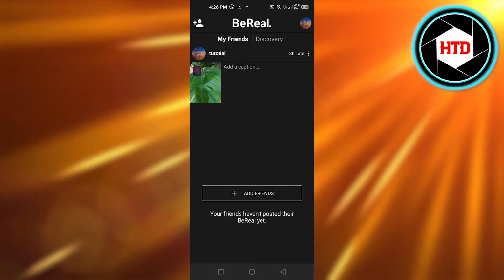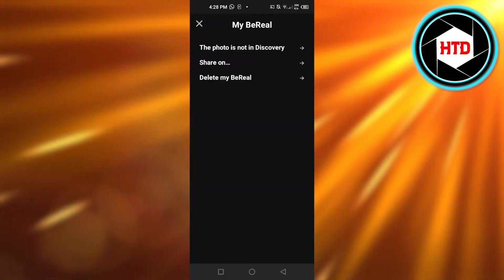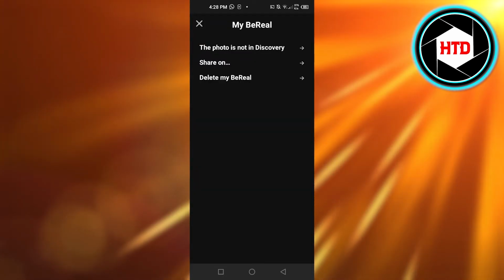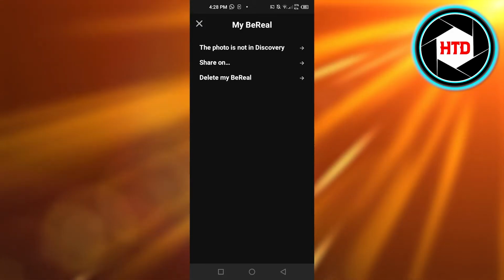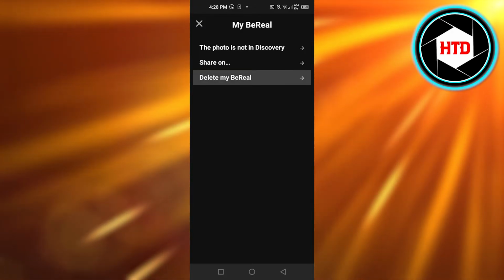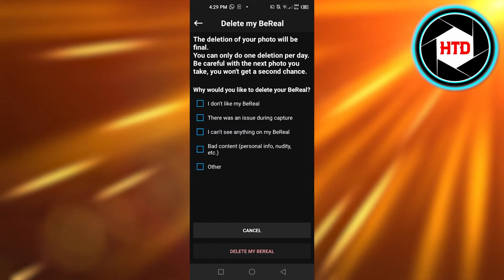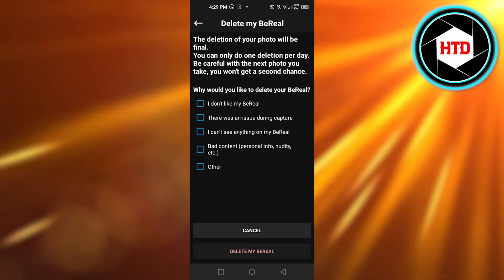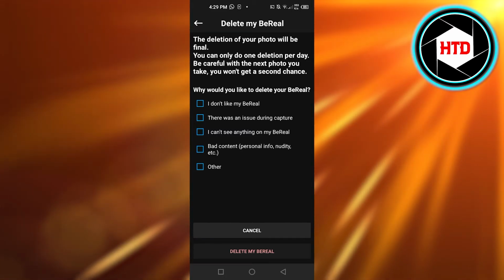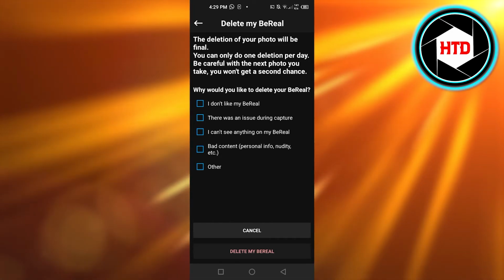So for that, you have to click on these three dots, and we have the photo is not in discovery, share on, and delete BeReal. So you will select the delete option. The deletion of your photo will be final. You can only do one deletion per day. Be careful with the next photo you take.